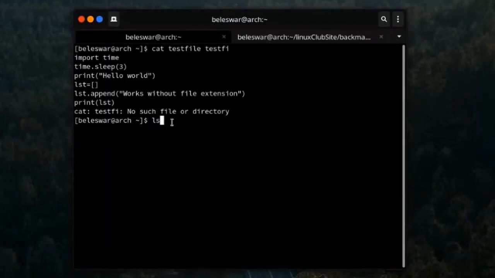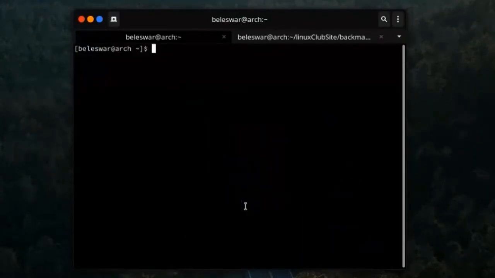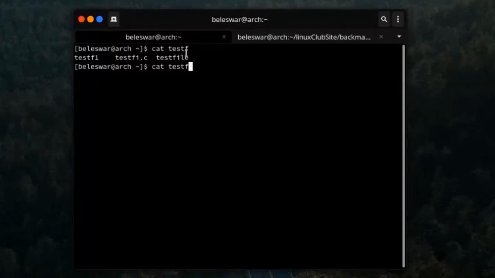Alright, so let's see what all the files we have. Test file.c. Yeah, I missed that. Alright, now I will just do cat test file and press tab. Tab is not working. It's showing me all the possibilities because we have test f. Choose a specific one. Then I just do test file maybe. Now it will work. And the second file which I want to show is test f1.c. Yeah, it will work.